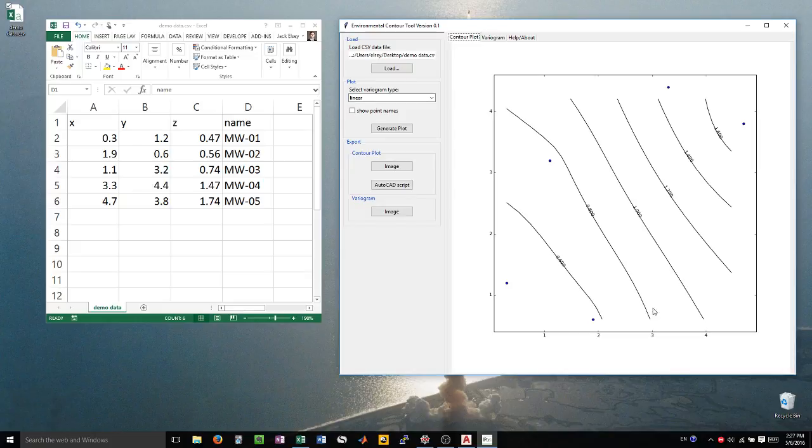Each of these contours corresponds to the environmental parameter that we measured, and each of these blue dots here corresponds to each of our sampling points at these XY coordinates. Now, if we wanted to share these results with someone else, we have a couple options for doing so. The first is to export this plot as an image.